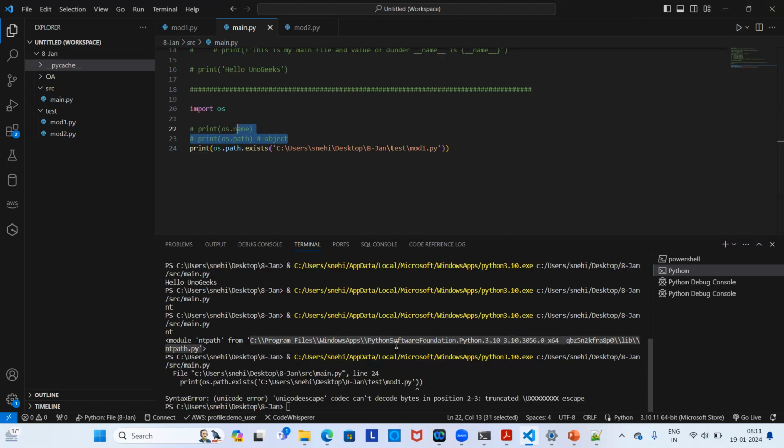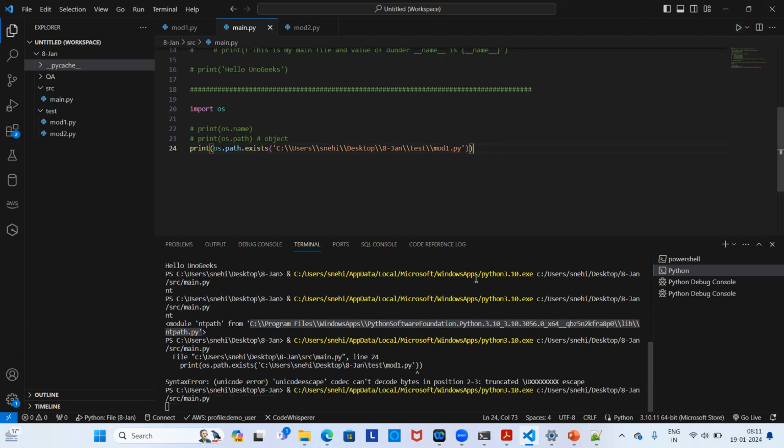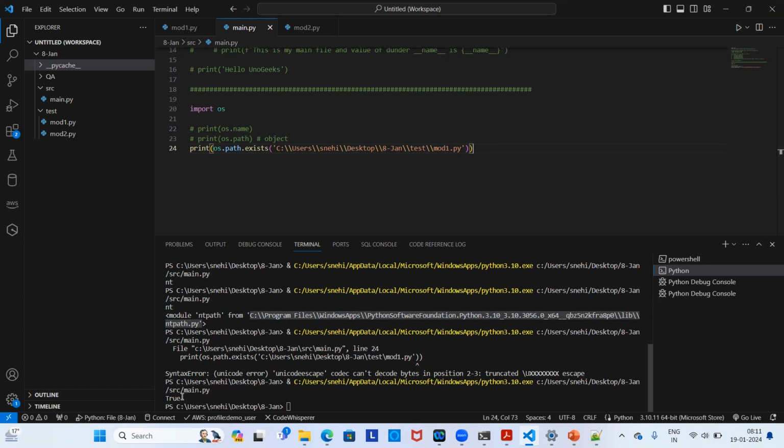So it should give me either true or false. There is a Unicode error, so I should change this syntax. There is some way to do it. In Windows, I have seen this single slash has to be replaced with a double slash. Okay, now it is giving me true.